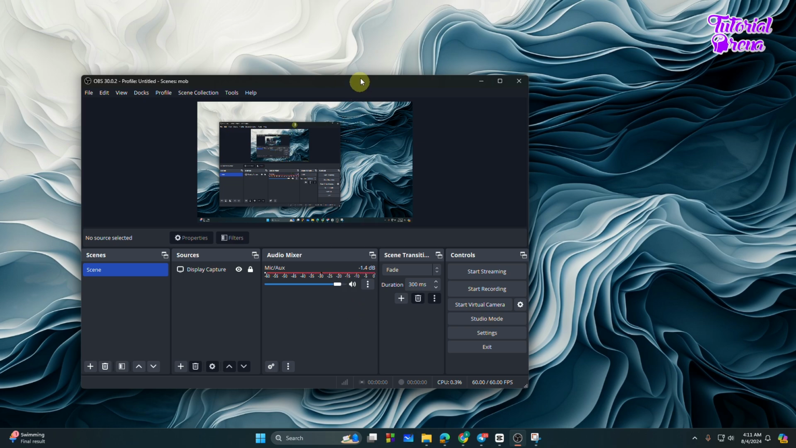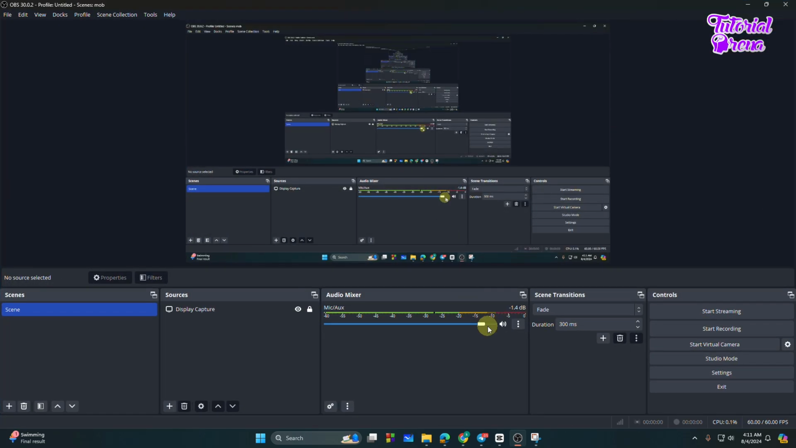After that you need to make sure that your voice is not going over the red line like this. You need to make sure that it doesn't cross the red line. If your audio hits the red line, it will be distorted.